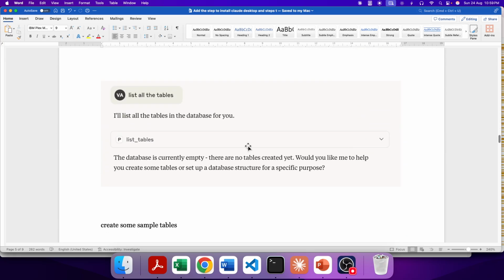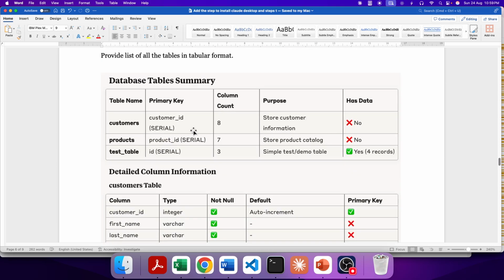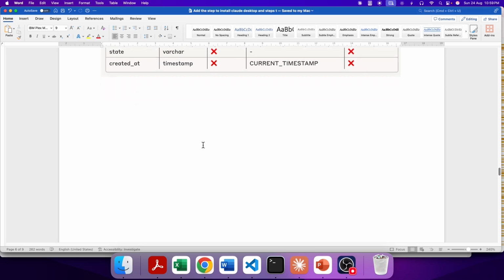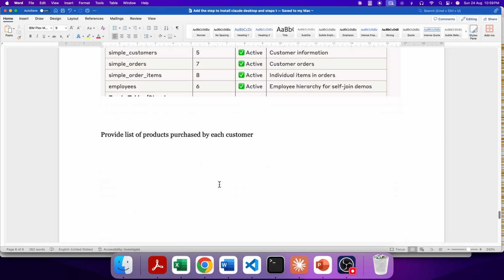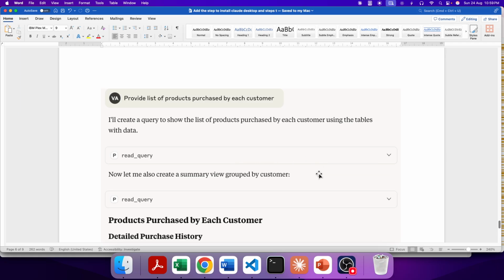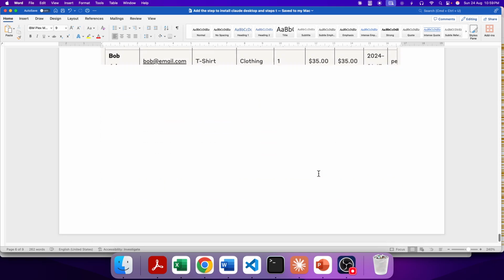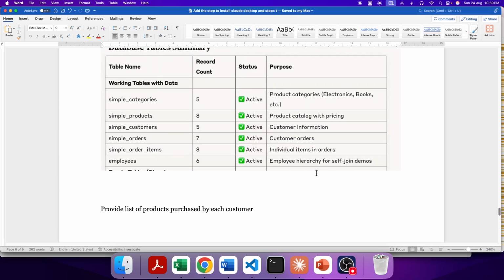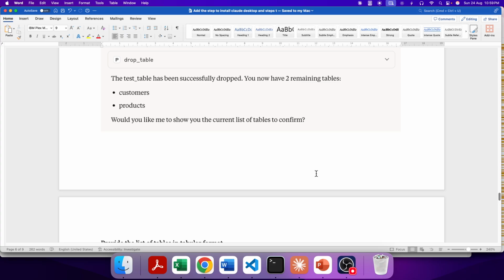Here I've just pasted some examples, like list all the tables. Initially the tables were not there. I asked it to create, so it has created so many tables. I've also tried to drop a test table. It is able to drop the table. So it can do all sorts of operations, be it DQL, data query language, data manipulation language, or DCL, data control language, and so on. All types of queries can be executed, but in case we want to restrict it, we can restrict it to certain operations. Thank you for watching this video.